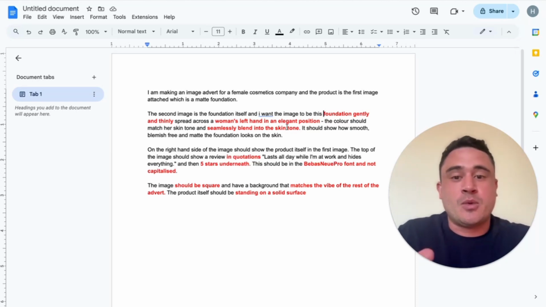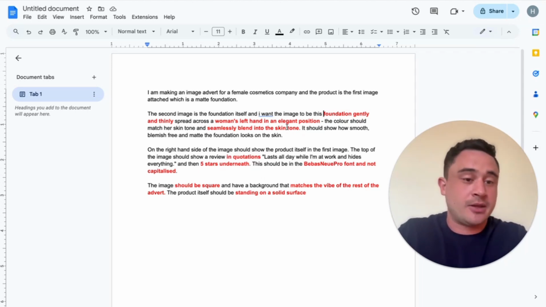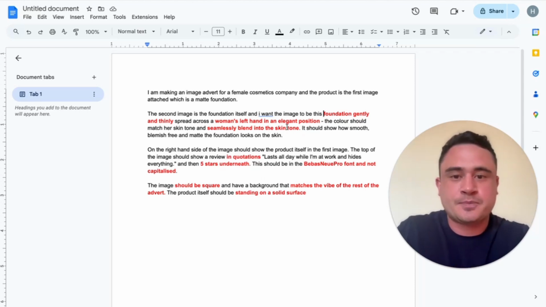I want it in the woman's left hand in an elegant position. So one of the times we had a kind of a closed fist, one of the times the hand didn't look quite right. It adds a lot to this product advertisement if we've got the hand, a female's hand, in an elegant position. And one of the ways that I wanted that so we could see like the thumbnail is by specifically saying this is the left hand.